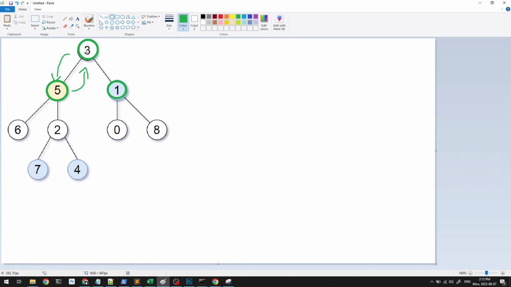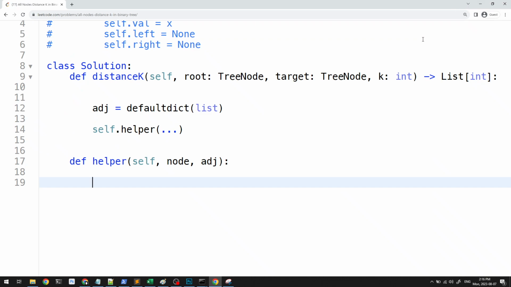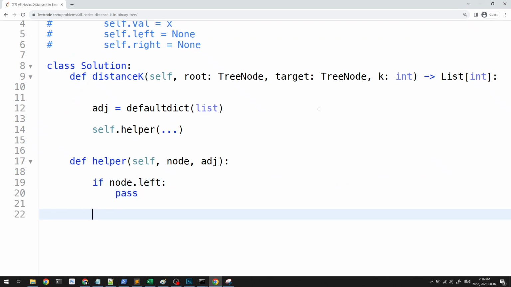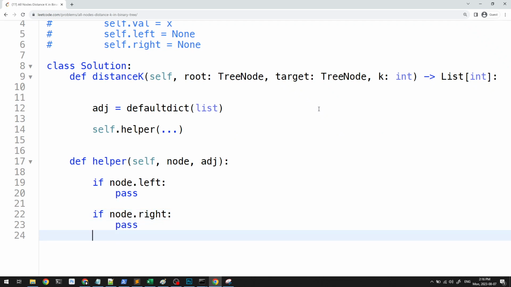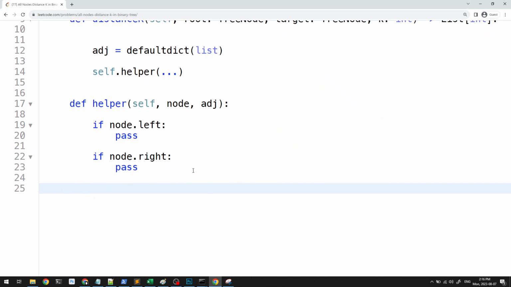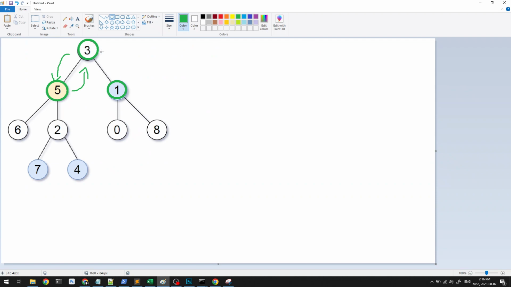Now what can we do? Well, I need to check if we have a left child and we have a right child. And if we do, then I'm going to create these two connections. So how can we go about doing that? So let's take a look. If node.left, pass. If node.right, pass. Now, if node.left, what? Well, now I need to create a connection from the node, which is like the root here, to this child here. And I need to create one back. So what can I do?